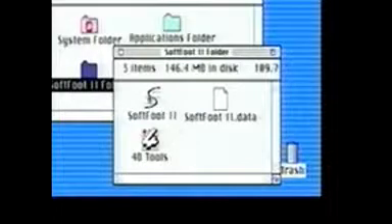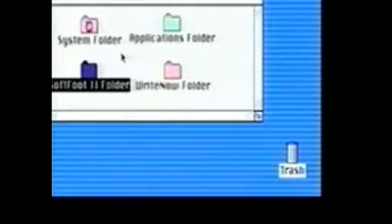Now we click on the SoftFoot II folder window, make it active, and close the window by clicking once in the close box. Then we can close the hard disk window by clicking in its close box. Up to this point, we've been reviewing the way the computer works. Now let's take a look at how we get into the SoftFoot II program.